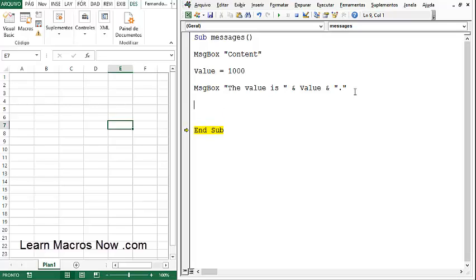But now we're going to make this a little bit more complicated. I'm going to do another one with a title. So let me say message box with a title. This is a comment line. So start with a single quotation mark in the beginning, and when I press enter, everything turns green. It means that it's just a comment. The macro won't process this line. So: message box with a title.